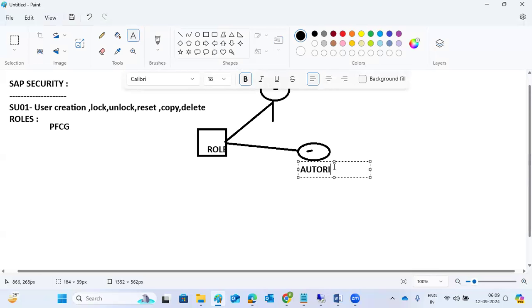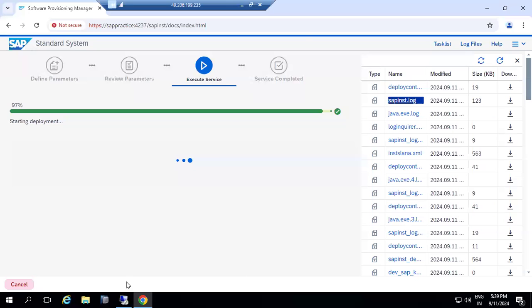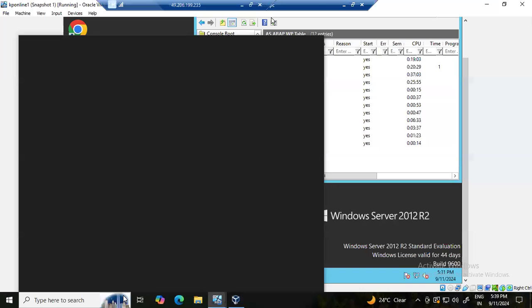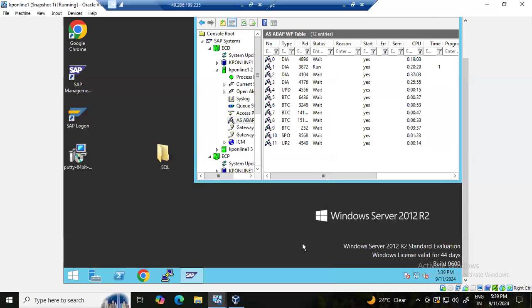So the authorization role we have to assign to the particular user in the SAP system, so that the user can log into the SAP system. There we can assign the roles and everything. We can create the roles and assignments, everything.